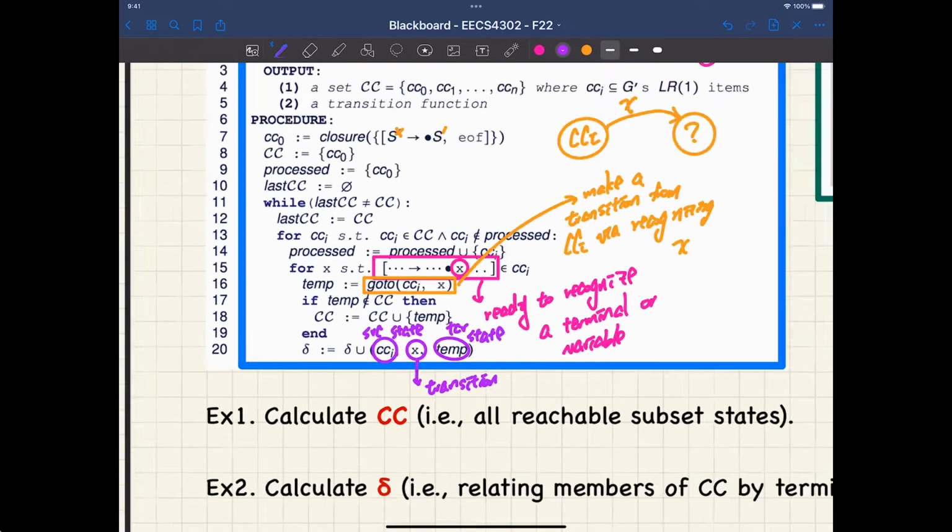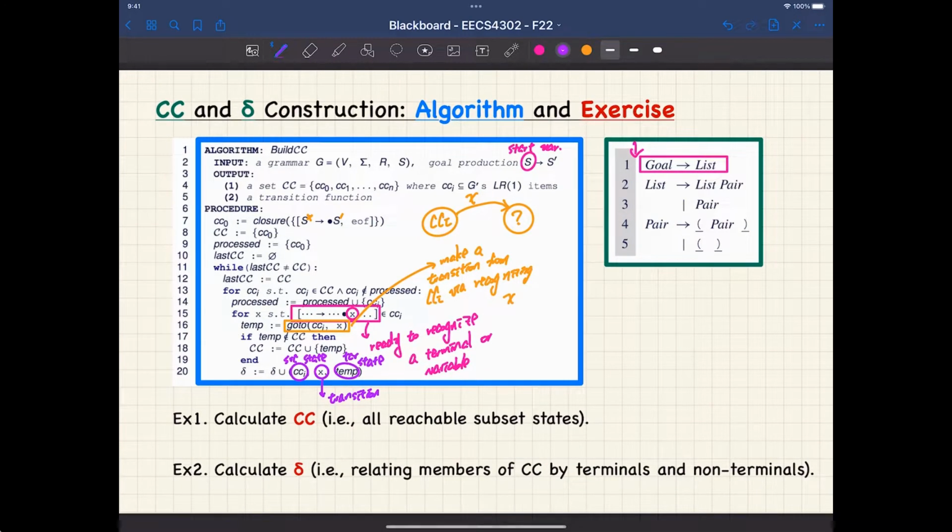So this algorithm over here, we can actually get two outputs. One is all the reachable sets in a canonical collection. Number two is the transition function. Okay, and we don't really have to execute this algorithm entirely. Too tedious. We don't need to.